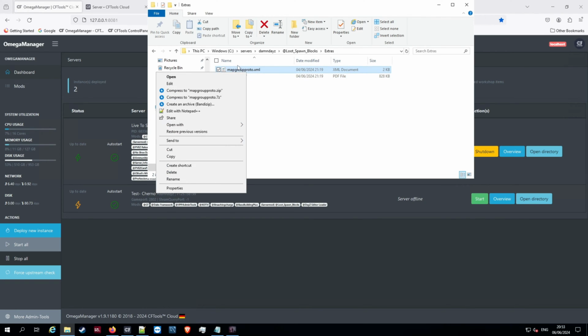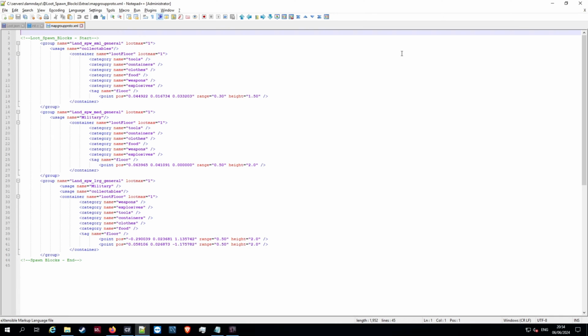Right. And then we're going to right click on the map group proto.xml, and we're going to edit this with Notepad++ or any sort of Notepad software. Again, if you have to download this via an FTP, make sure you download it to your desktop, into a Notepad software that you can open and edit. Right, and then we're going to copy this.